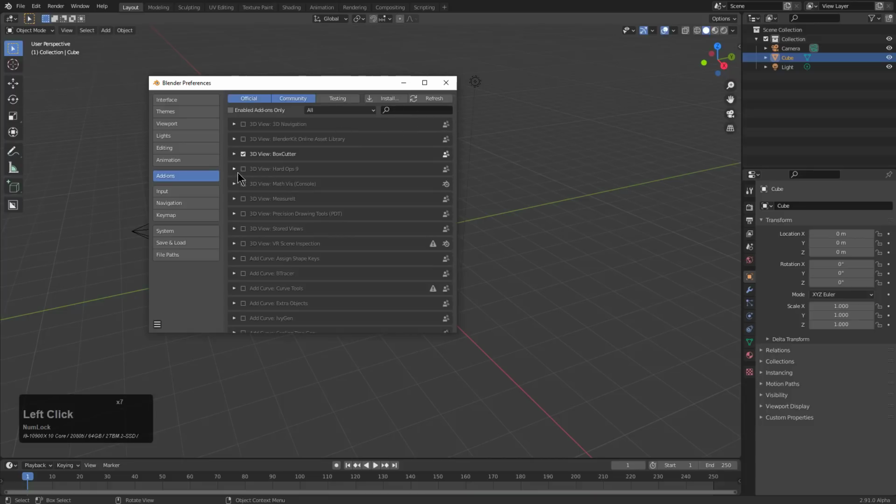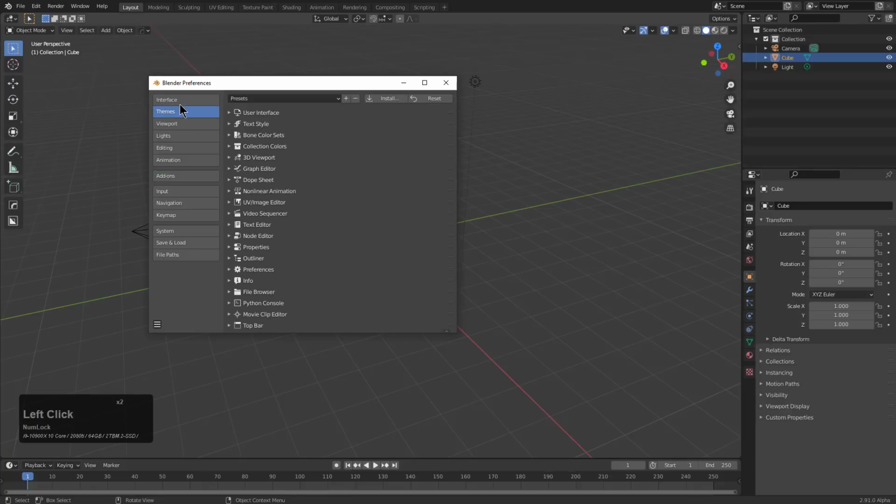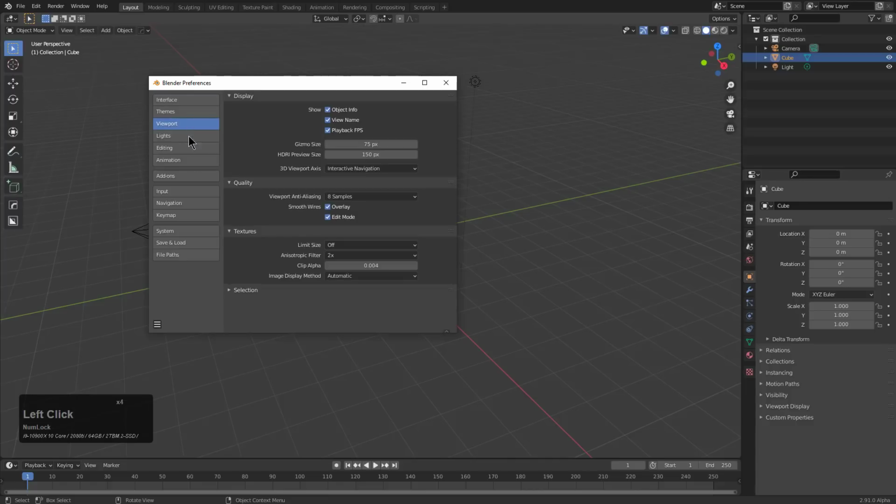Let's just clear the X, and it appears that our search query limited us from seeing it, but basically we now have HardOps installed, and we could also go through extra objects and enable those because I like to play with them. Curve tools I like. Loop tools is needed for circle, so we'll just enable those.